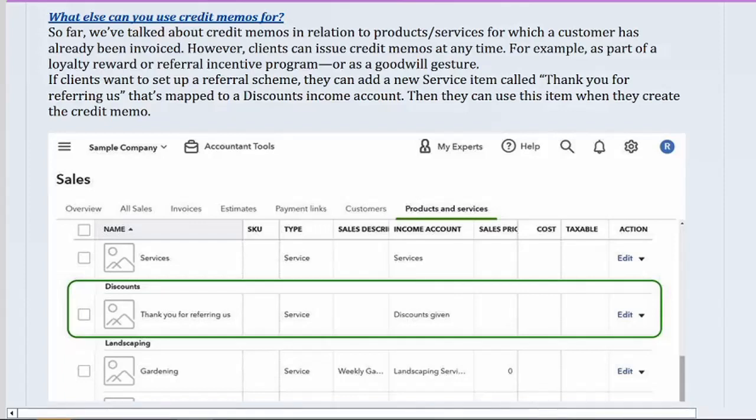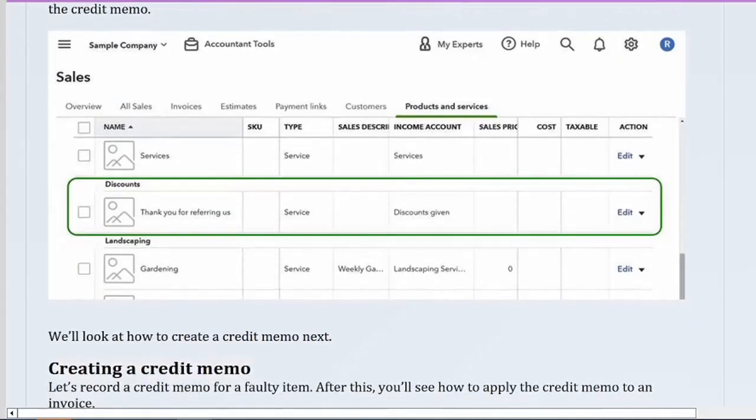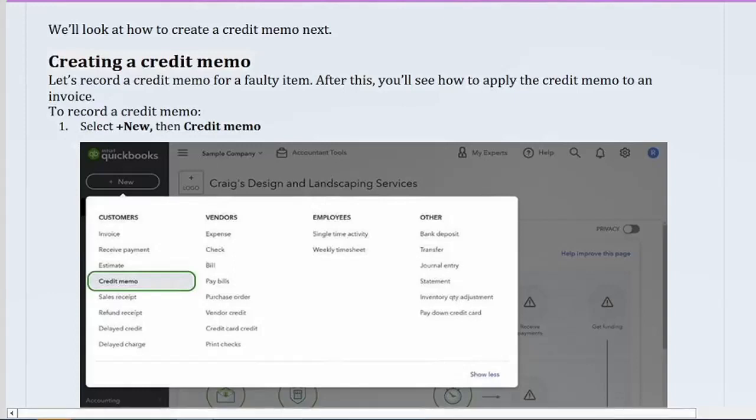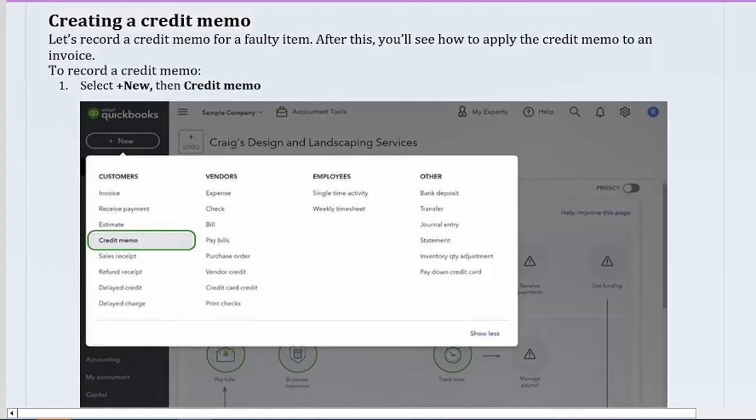Then they can use this item when they create the credit memo. We'll look at how to create a credit memo next. Creating a credit memo. Let's record a credit memo for a faulty item. After this, you'll see how to apply the credit memo to an invoice.